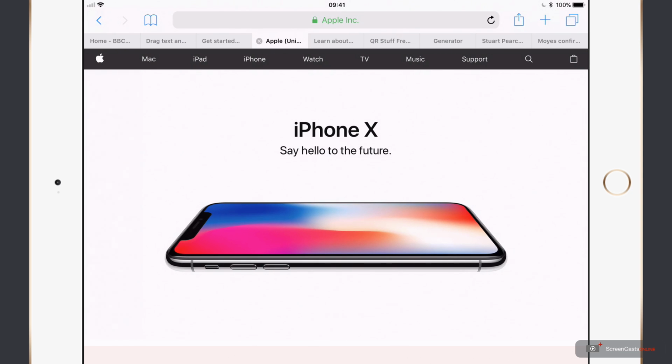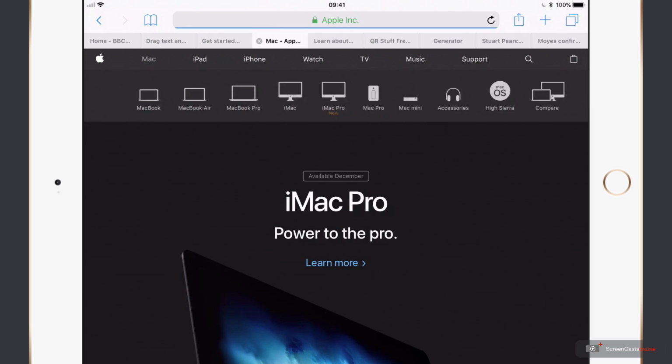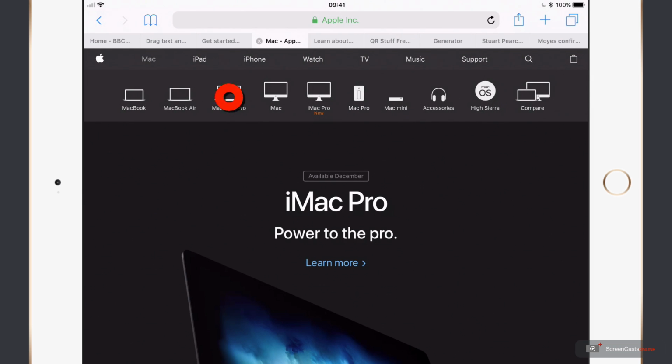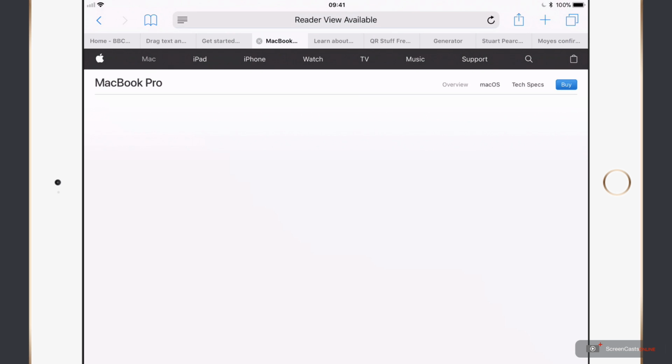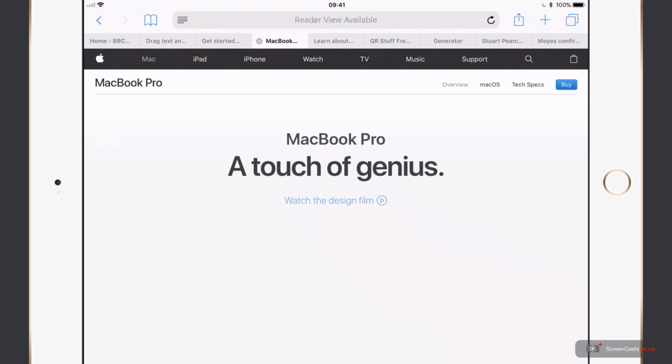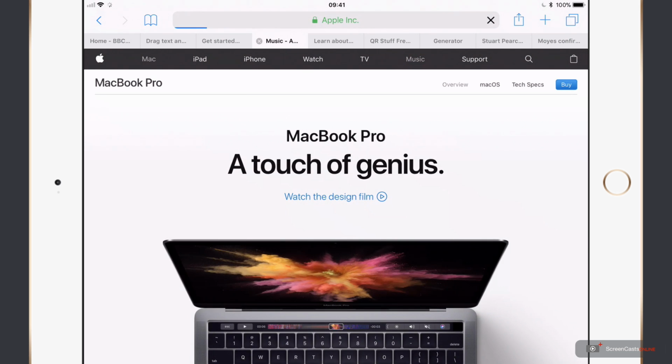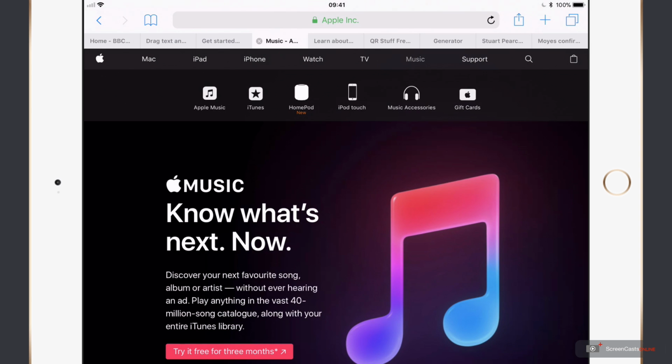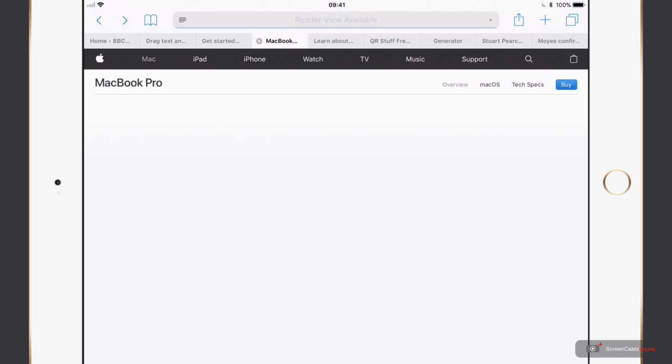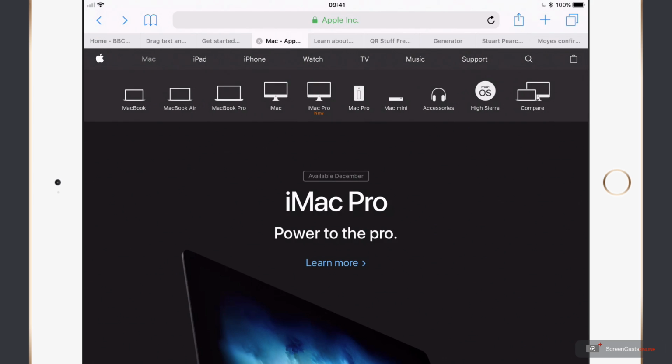If we start to just browse the web, I'll just browse the Apple website for now. If I go to Mac, here's the new iMac Pro, but let's have a look at MacBook Pro. And then I take a look at music. Now, as you're browsing, you're building up a history of websites or web pages that you visited, and you can use the back arrow to navigate your way back through, just retracing your steps back page by page.